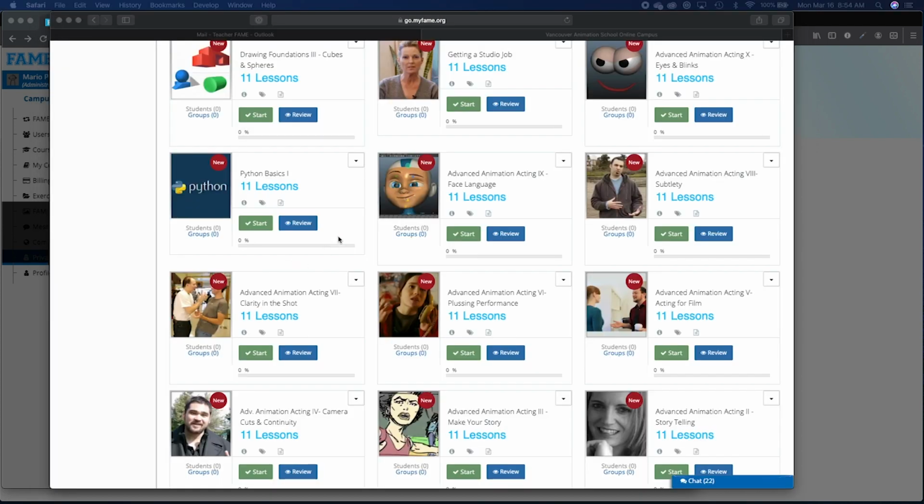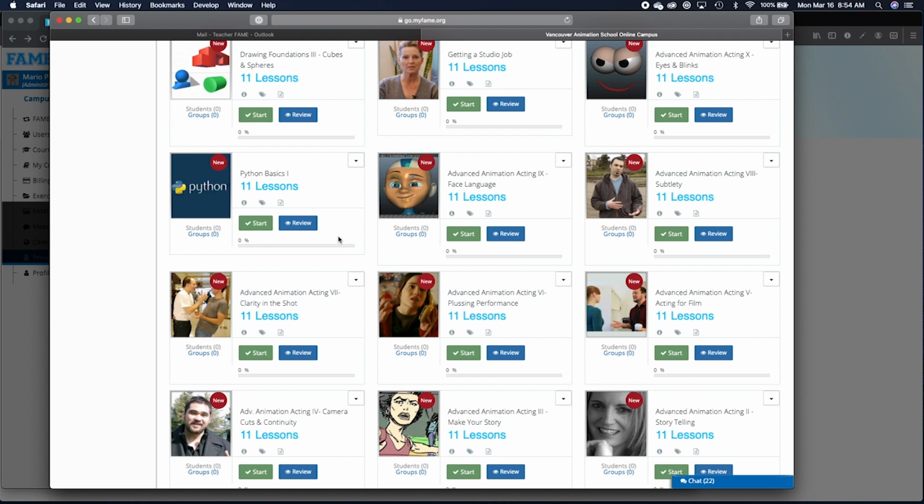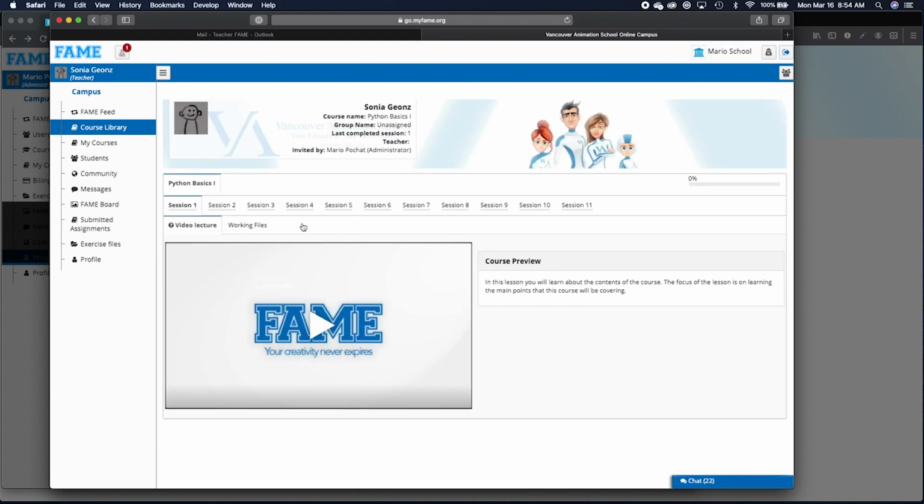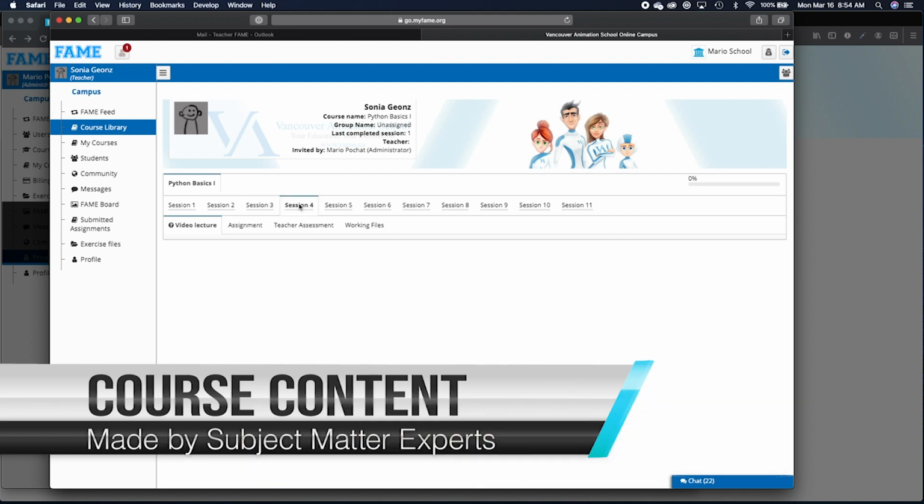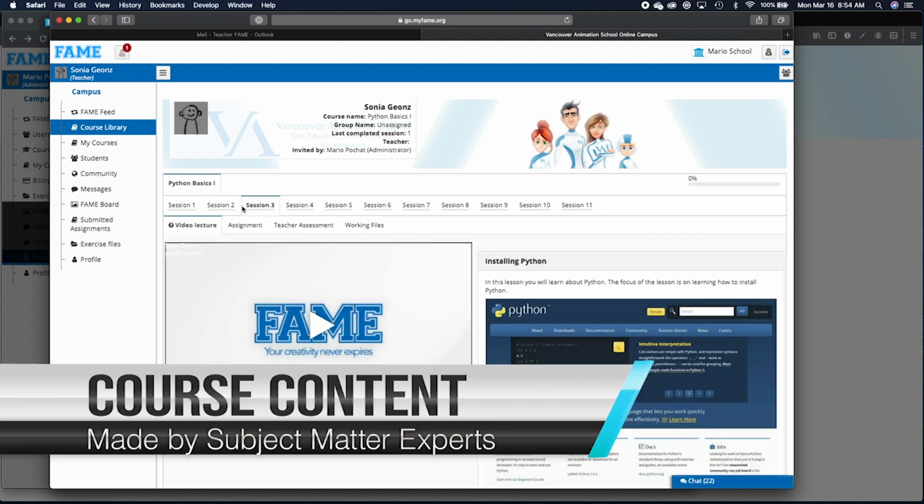Now, as a teacher, you have a super user mode. You'll see that every course has a review button. If you click on that review button, then you have the ability to go through the sessions to the future, past, and present.